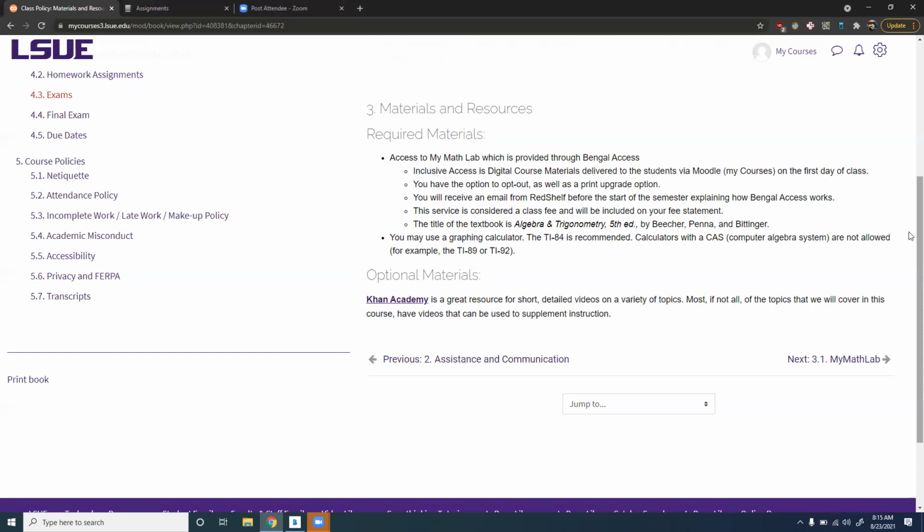All right, so now as far as the textbook goes, if you get the access code through Bengal Access, you're not going to get a physical copy of the book, but there is an electronic version of the book available on My Math Lab. And when I switch over, I see I've got it open in another tab. When I switch over to that tab, I'll show you where to find the textbook. But the textbook we're using is Algebra and Trigonometry, 5th edition, by Beecher, Penna, and Bittinger.